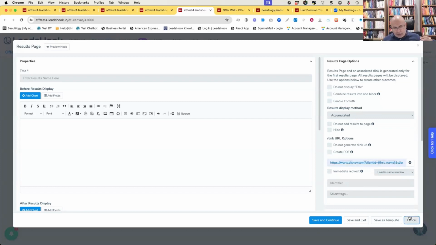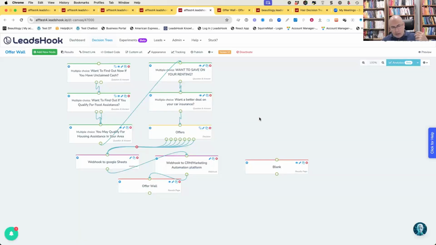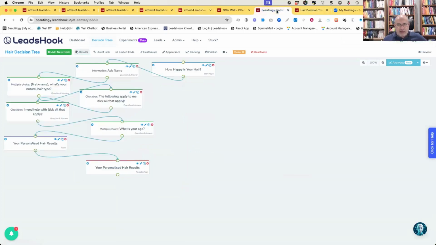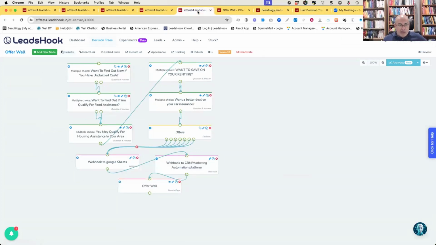So if you were to step back and say, well, what else can you do with this? Well, I'm showing some simple examples here where I can actually do just a simple offer wall. I've got a dynamically generated offer page here. You could use it to do dynamically generated sales letters. You could even dynamically generate a PDF.